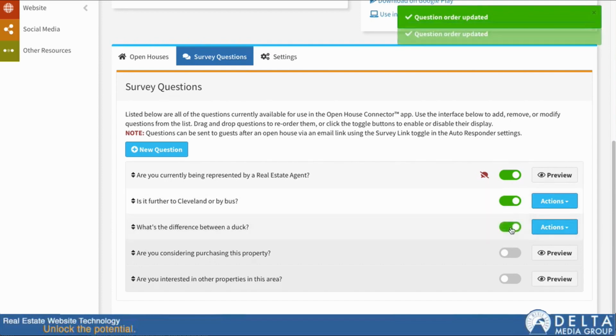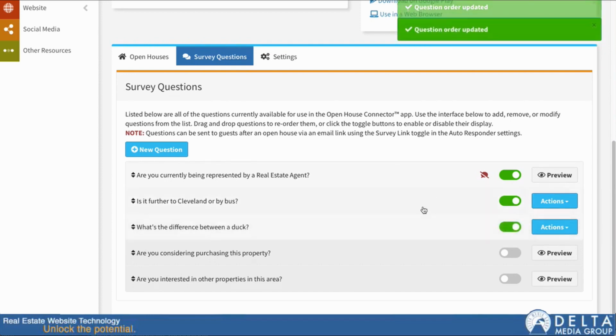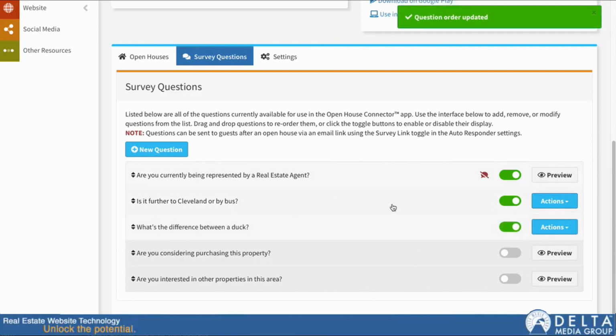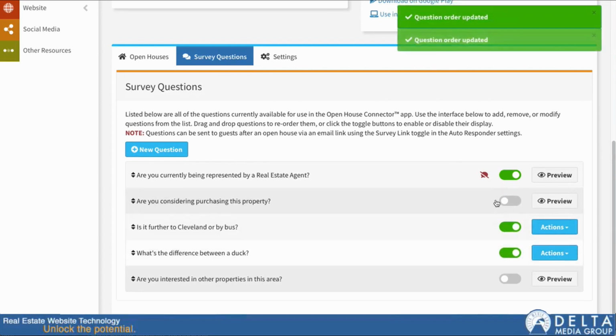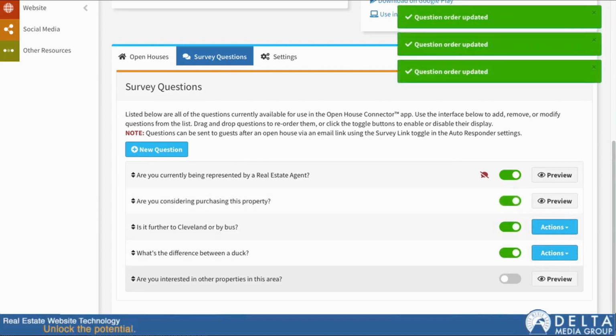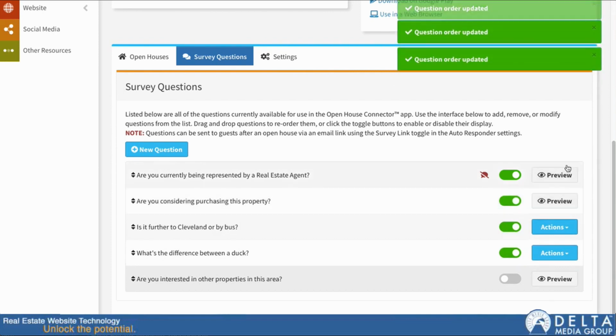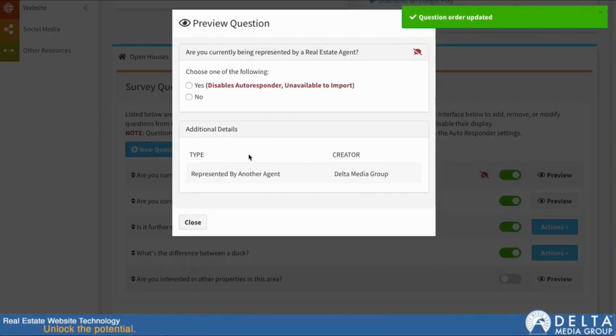And you can see as I make changes, it updates automatically. So I don't have to save this page. Anytime I make a change, it'll automatically change it for me. And then I can also shift these questions around if I want to change the order they come in. Now these questions are company level questions, so I can only preview them.